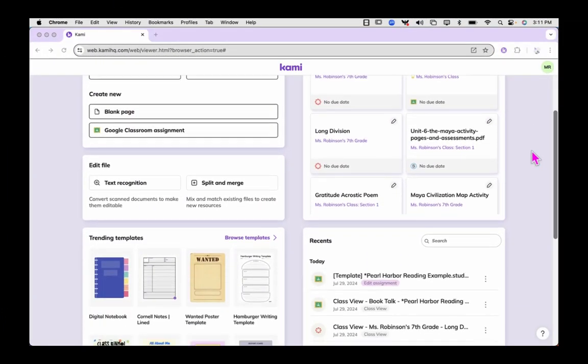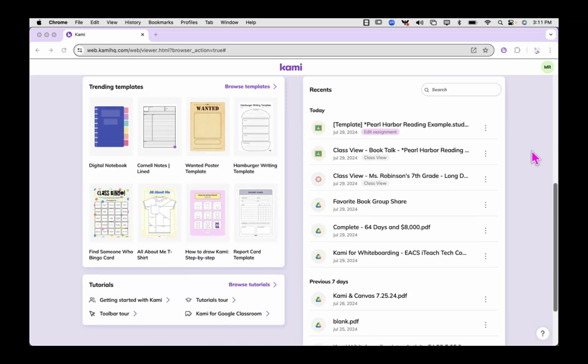Now, let's take a look at the bottom right corner of the dashboard. This is the Recent Files area. This area is very powerful because it allows teachers to click on any of these recent files that they've opened in Kami. Additionally, next to each recent file, you'll notice that there's a three-dot menu. When we click this three-dot menu, we get the option to either open it in a new tab or remove it from this Recent Files area.